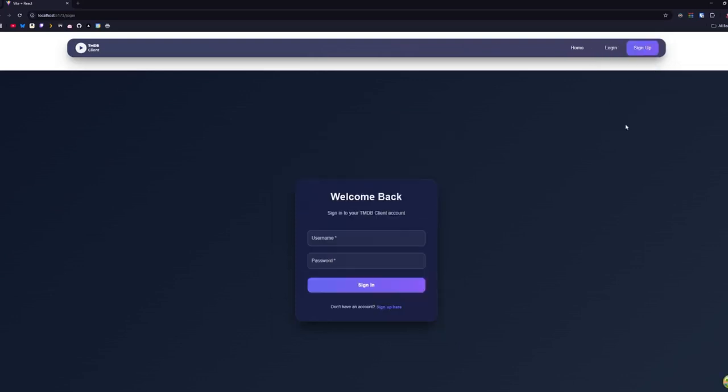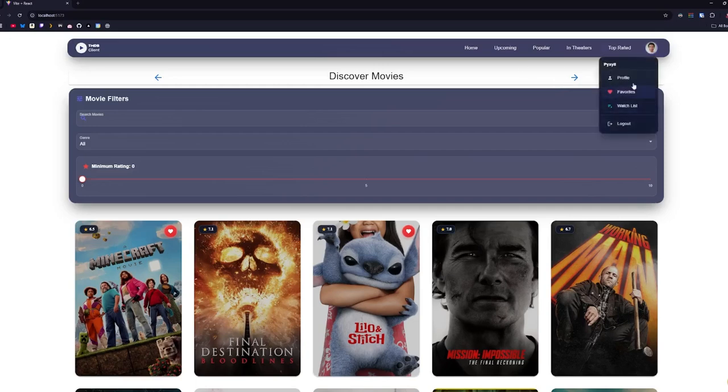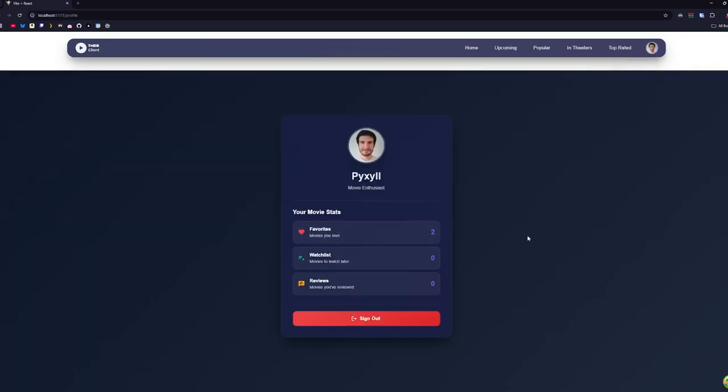So if we log out really quick, which we can do through the avatar or the profile page, and we can log into another one of my accounts, we can see it saved my favorites from my last logged in session. So it saves those to the database using a new model. And we go to the profile, we can see I have 2 favorites on this account.